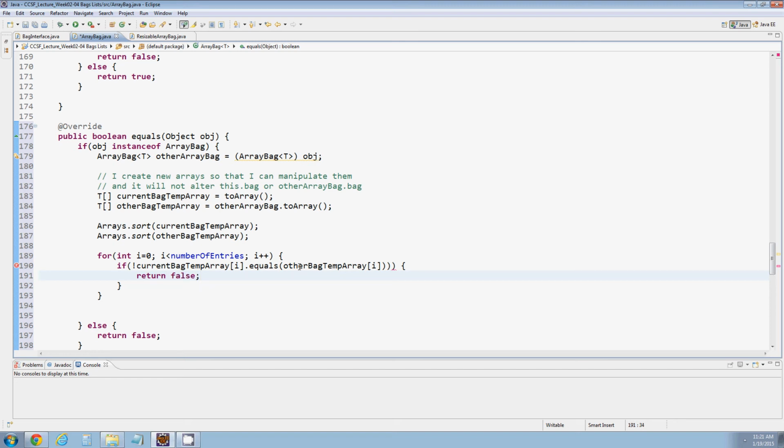If I get through that entire loop and I haven't found anything that isn't equal, well, then I can return true because I've searched through both arrays. I've sorted the arrays and then searched through both of them, and at every point in the comparison, the entry in my current bag was equal to the entry in my other bag. So by the time I get to the end of the arrays, everything I've looked at has been equal, so I can return true, meaning that those bags contain the same entries.